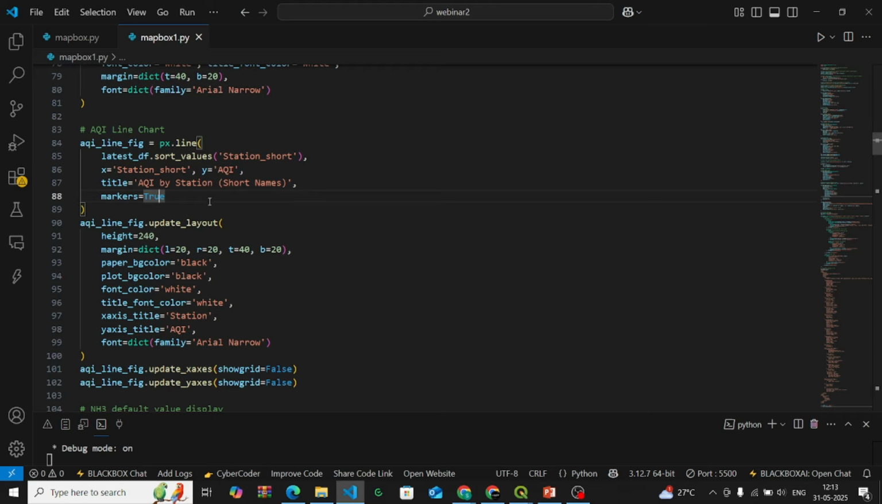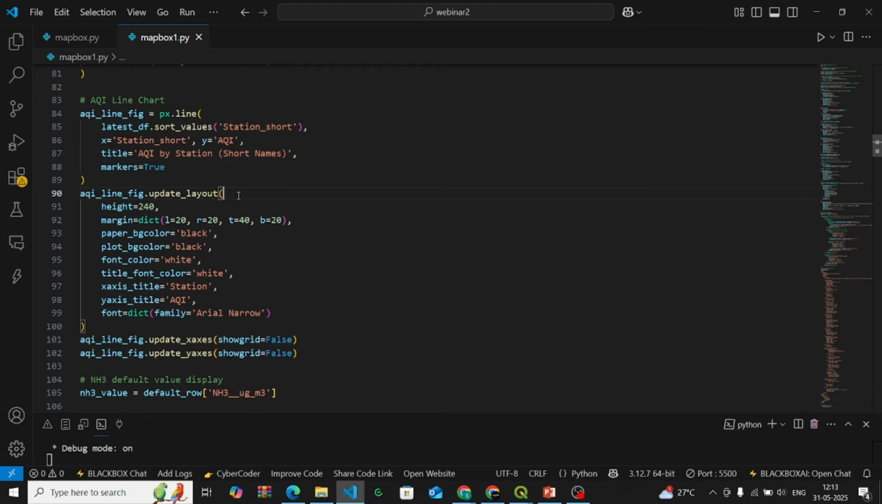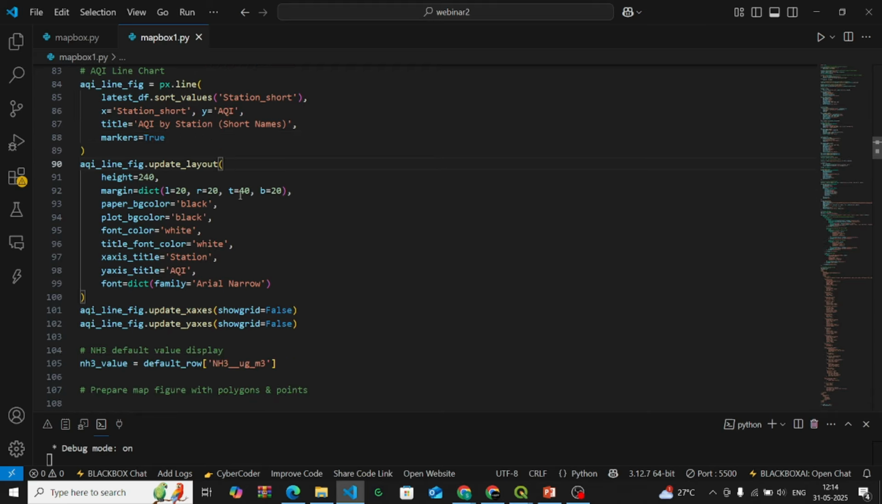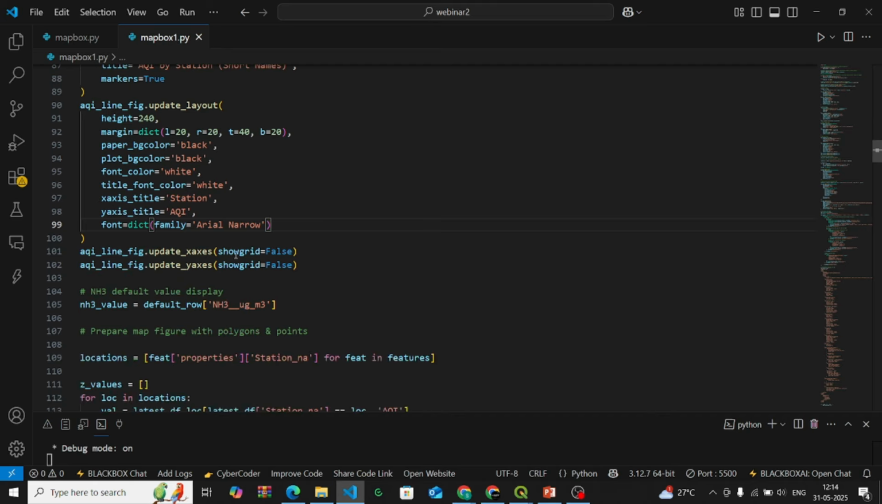This is creating the line chart, and for the styling we'll update the layout, that is the height and the margin I've already explained. Background color is black. Plot background color is also black. Font color, these are the constant functions. We'll be using them for all the charts because a dashboard is all about styling and showing the data in a better visual manner, so this all should be constant for all the charts.